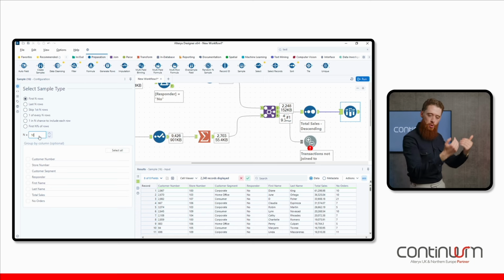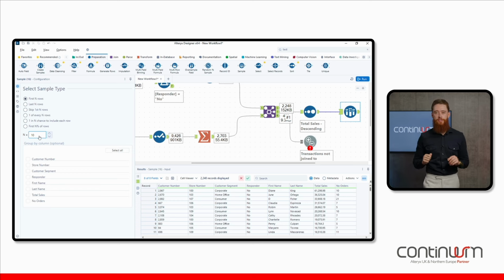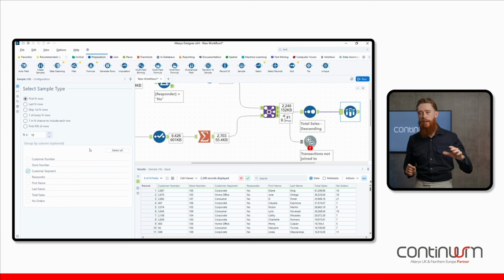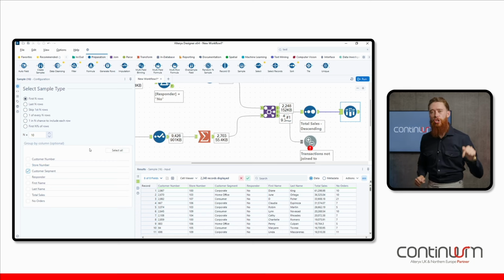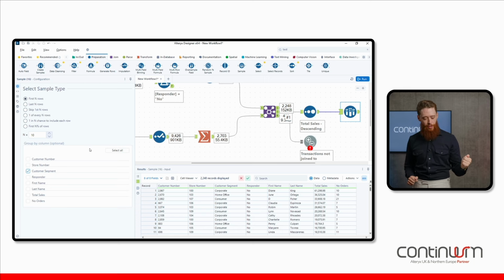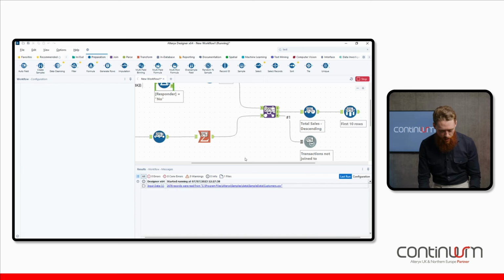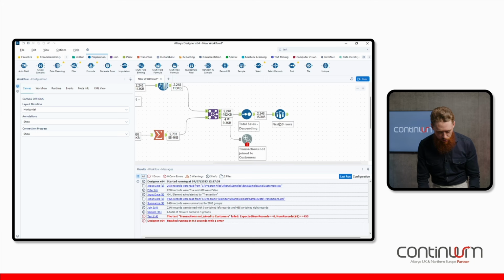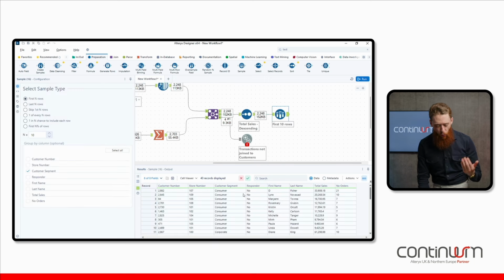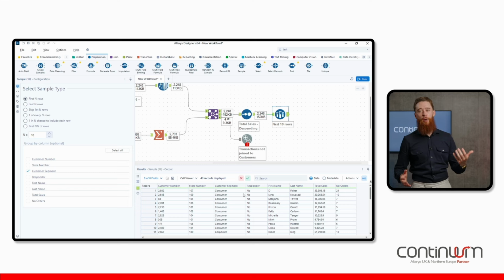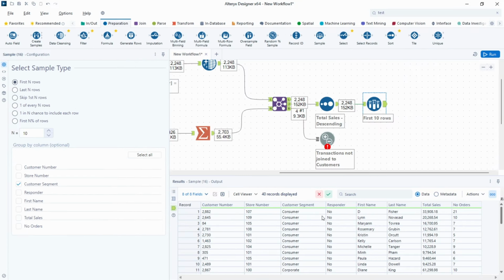Now the fact that I've sorted my data in a descending fashion by the total sales first of all means that my first 10 are going to be my top spenders. Now I want the top 10 for each segment, hey? So make sure under the group by option here, I group by the customer segment. That means I'm getting top 10 for each customer segment. Brilliant. Okay, let's run this workflow now. Hopefully coming out of this sample tool, we're going to have 40 records. Have a look at that. That's the top 10 for each one of our customer segments.